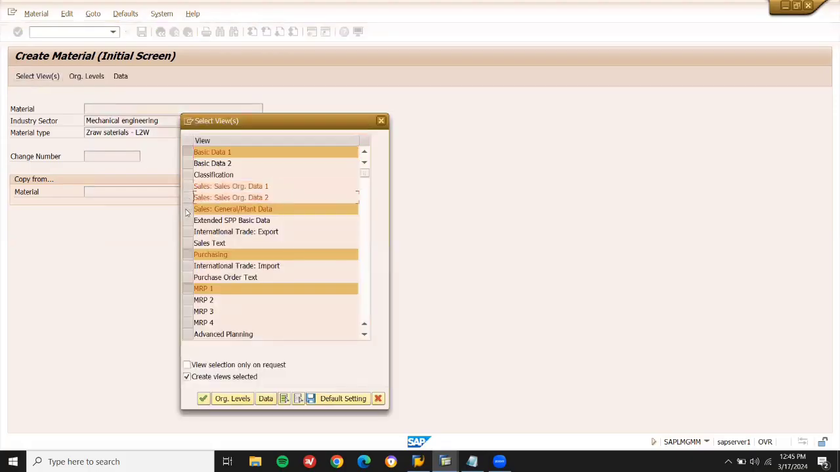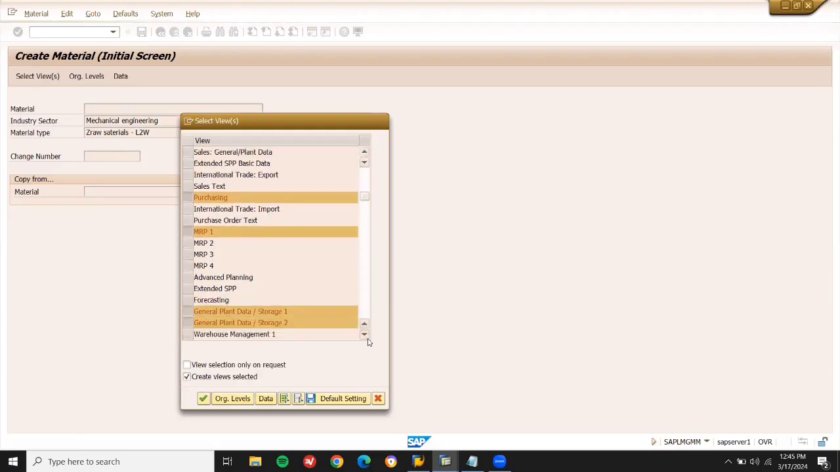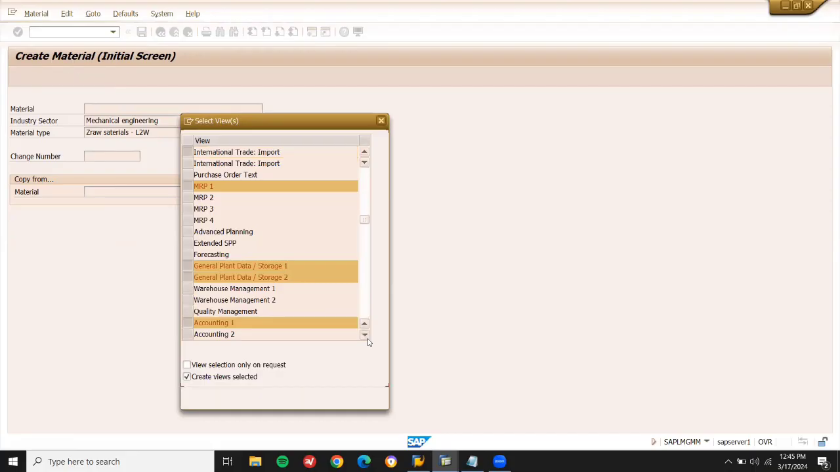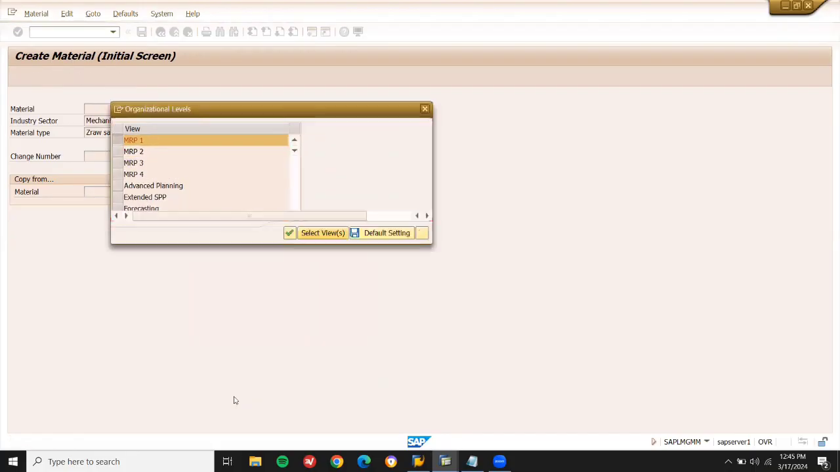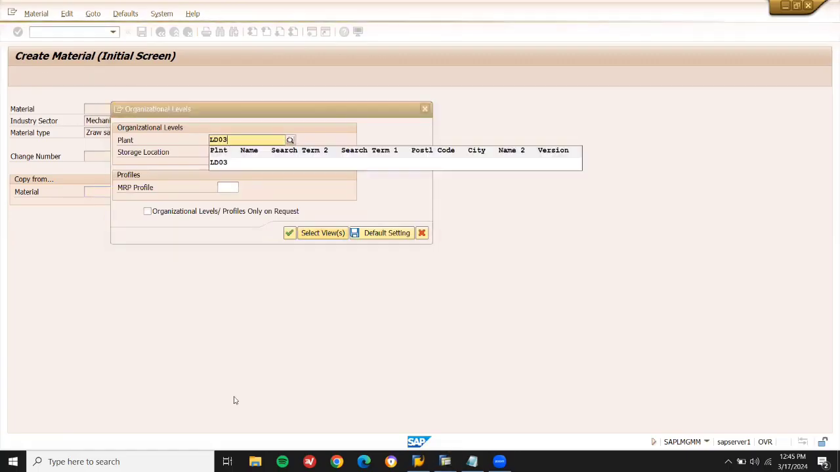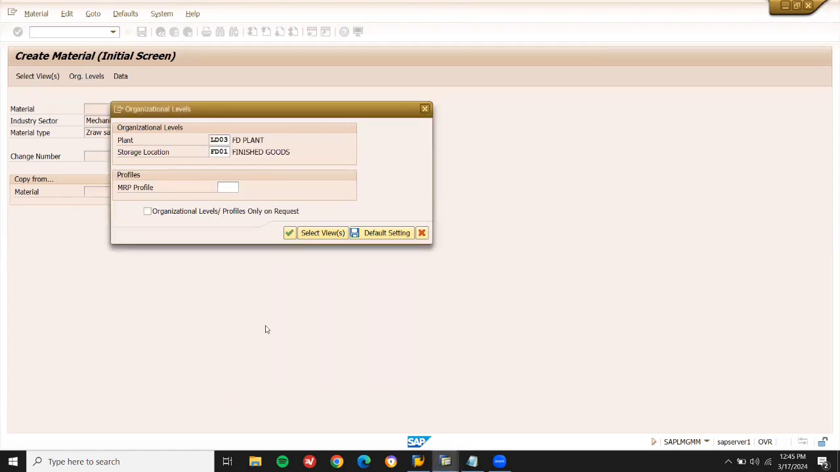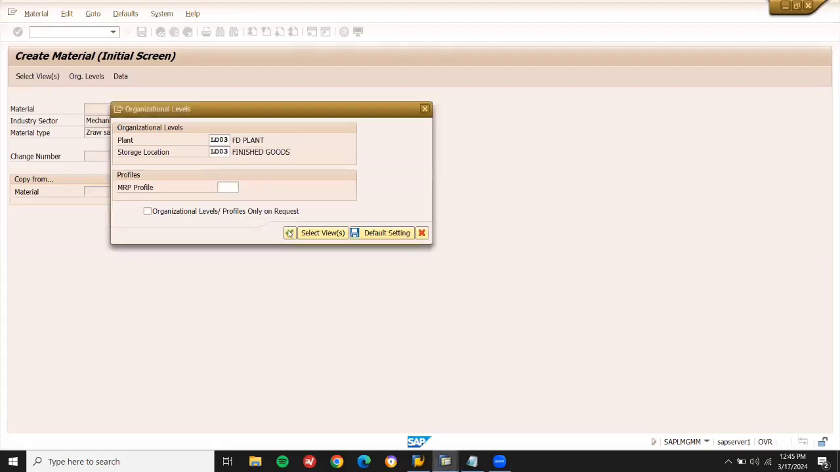Unselect these 3. Basic data 1, basic data 2, purchasing, MRP 1, and general plant data storage 1, general plant data storage 2. These are all the views you have to set. Organizational levels LD03. Continue.